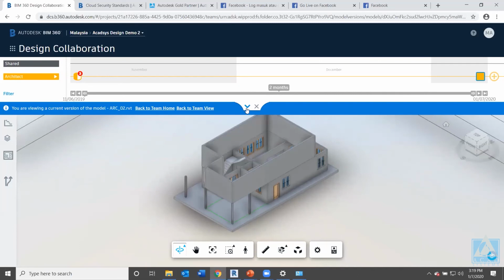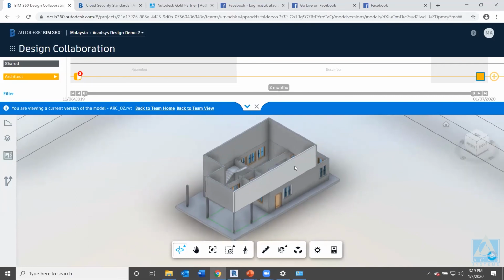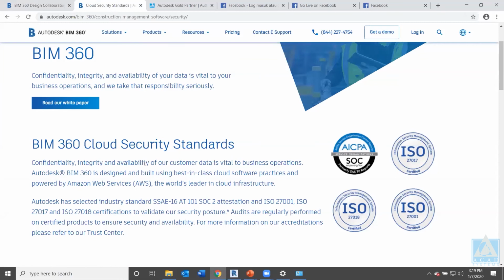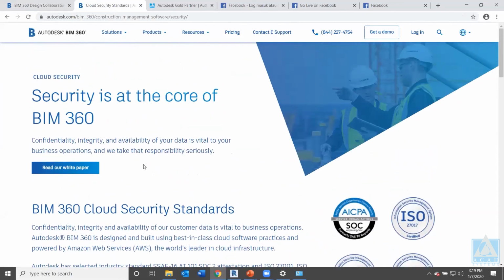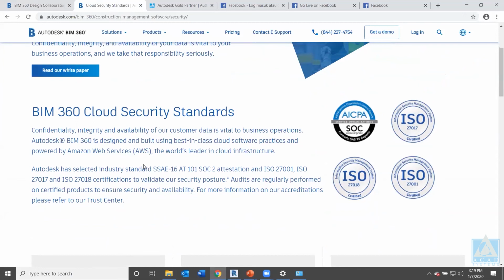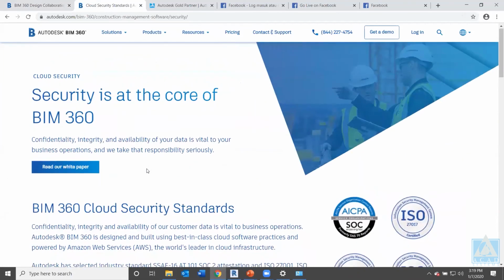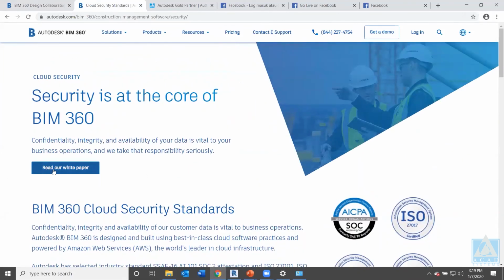issues or server problem issues and so on. So if you are really worried about the data that you uploaded on the cloud, because people say, if I upload my data on the cloud, how am I going to be sure that the data is safe? You can see there is a security white paper available for your reading. You can see the types of security standards that Autodesk has implemented to run BIM360 and to store the data. So you can read it online, or you can read the white paper to see it in a better way.